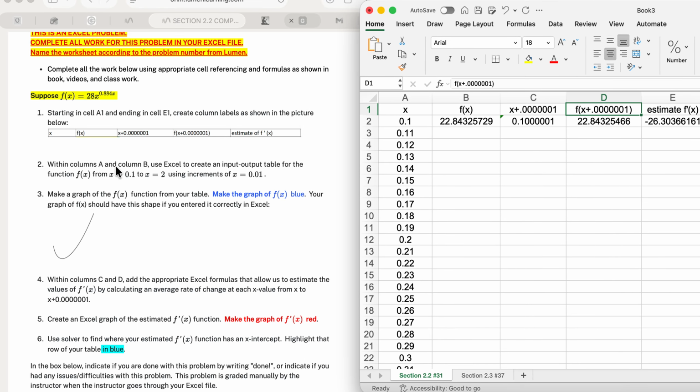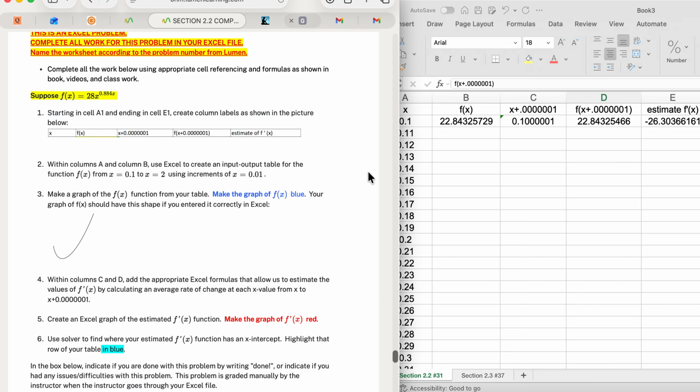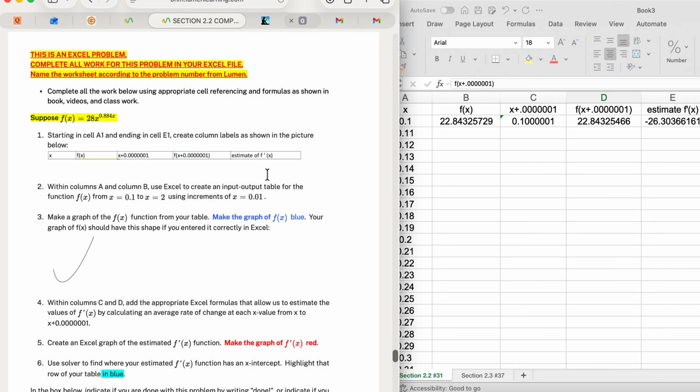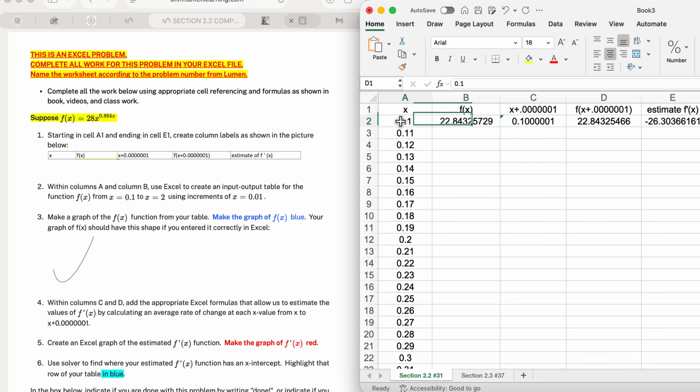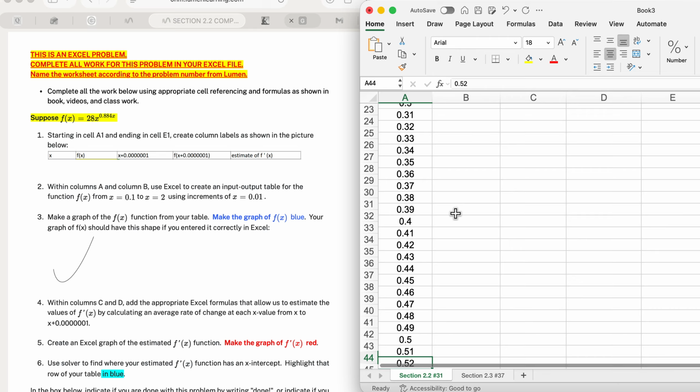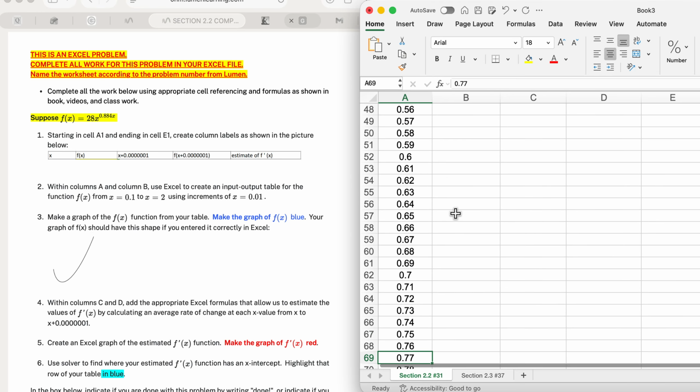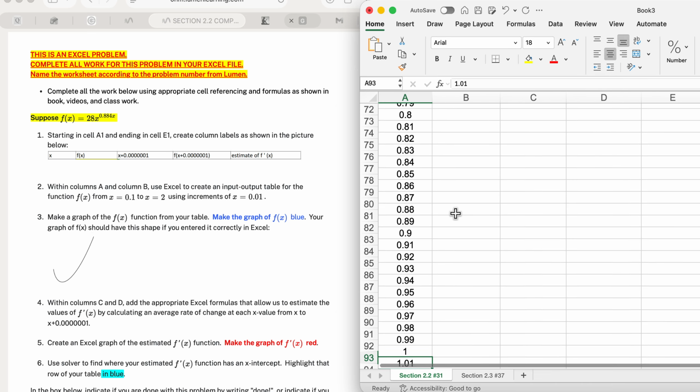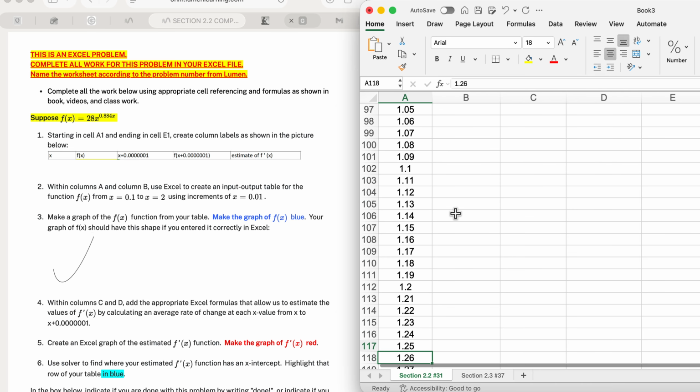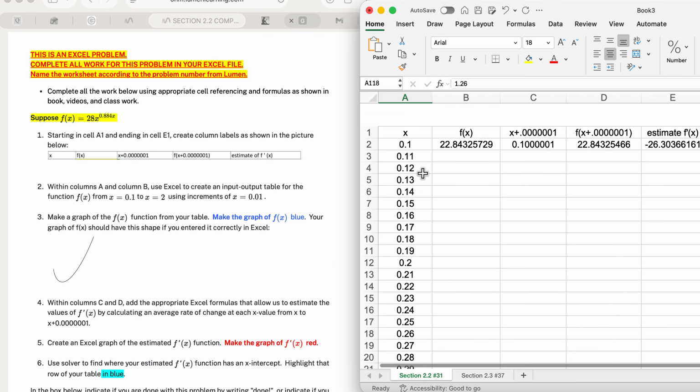So let's go through. So I want to create an input-output table. I want to start my x's at 0.1. I want to end at 2, and I'm going to go in increments of 0.01. So I've already done that here. I use the fill feature, and my table goes all the way down from 0.1 to 2. Pretty long, like 192 rows. All right, so anyway, it goes pretty long.